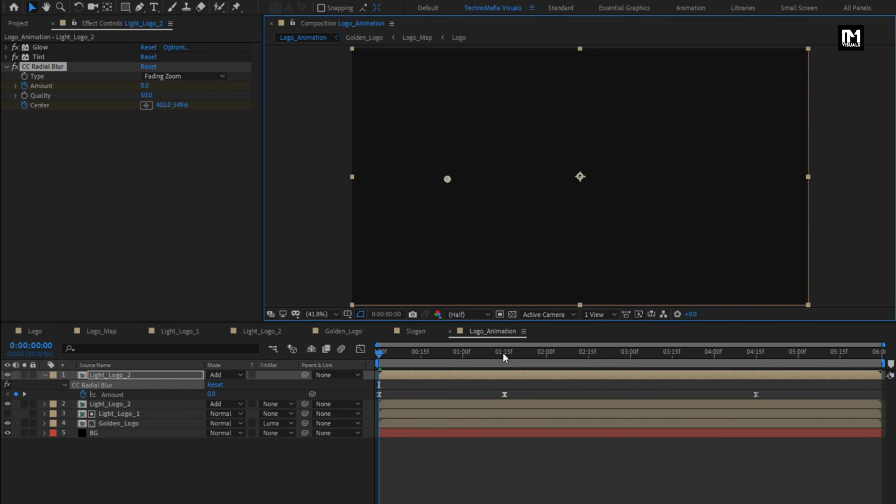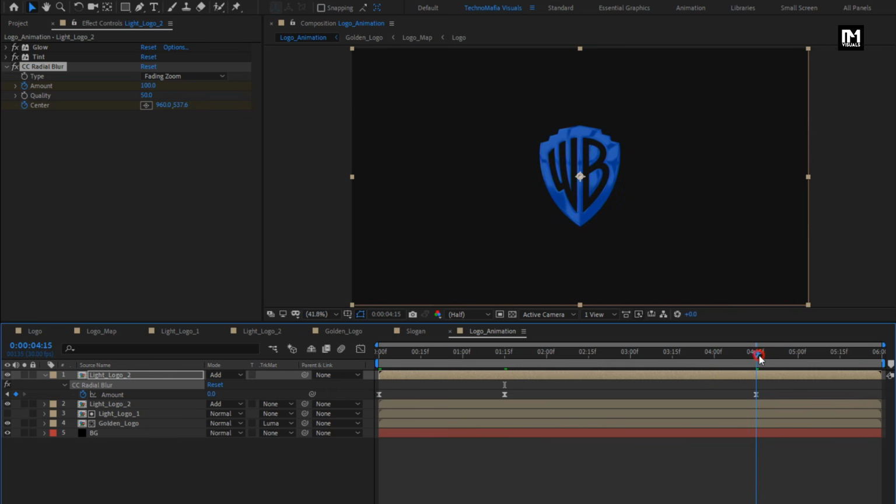At the start, create a keyframe for center, change center position as shown. At 1 second and 15 frames, change position to center. At 4 seconds and 15 frames, change position as shown.